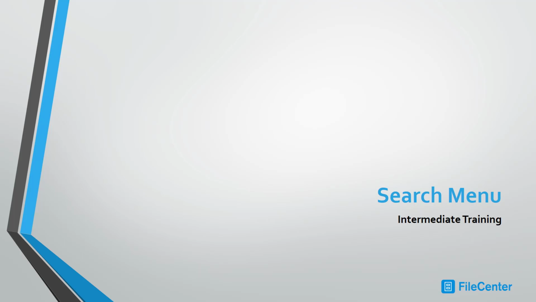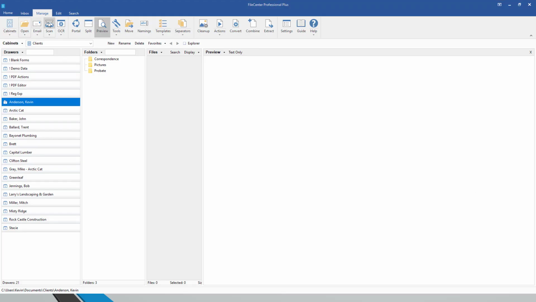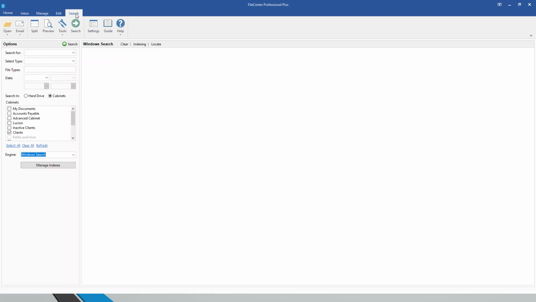So if we were to hop over into File Center, what I'm talking about when we're talking about that dedicated search tab, that's up here on the top. When I click on that search option here, then basically I have all of these different options. I can come in and say what I'm searching for. So if I was looking for Mitch, like what we were looking at before in the Windows indexing, I can type in that. I can also select what type of information I'm looking for.